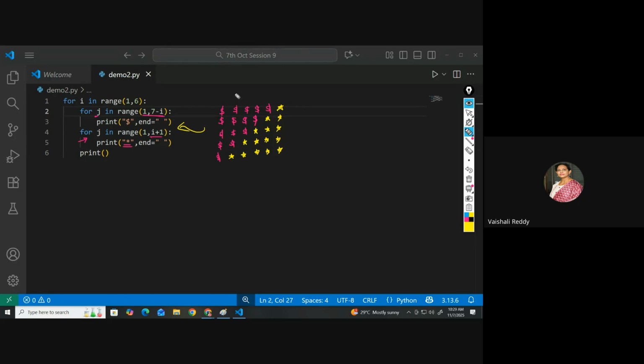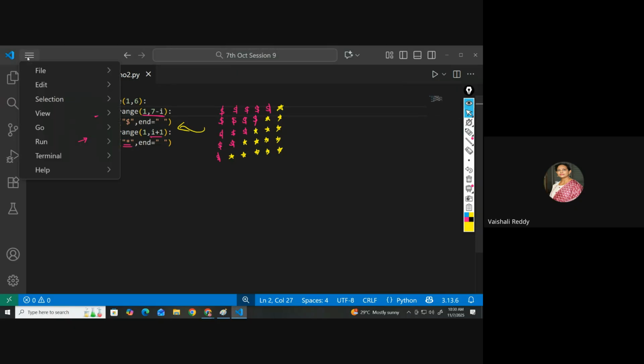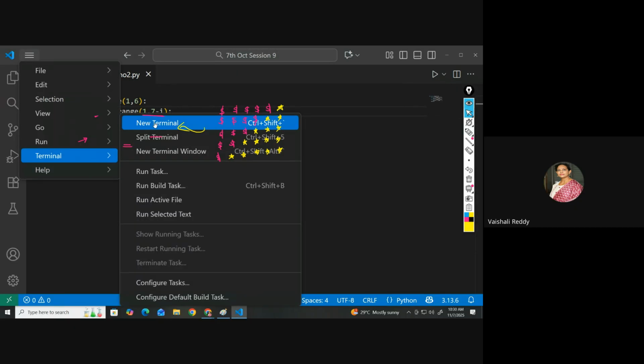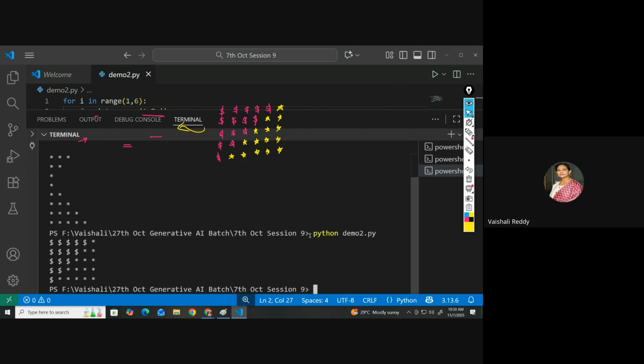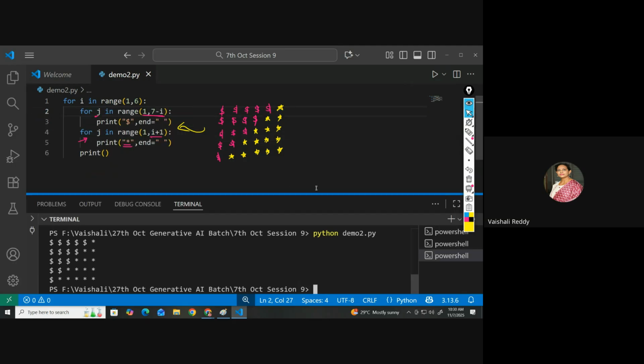Is everyone okay with this? Let me execute this to confirm. So this is the pattern, right? Everybody? If everyone is okay, can you please press the thumbs up? So I can see confirmation only from Rajat, Shreya.